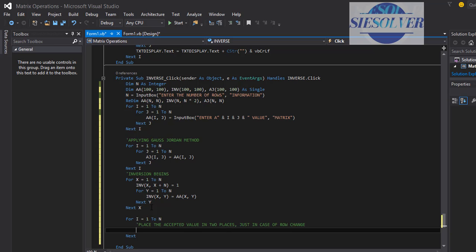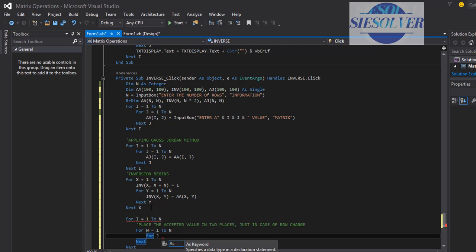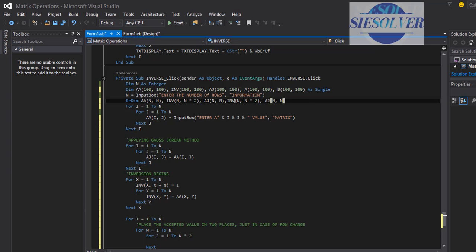And how are we going to do that? We now say for W equals 1 to n. Also, let's use J: for J equals 1 to n times 2. So what should they do? I'll divide it into A and B. Before that, let me quickly declare A and B. It will be fast. This is A, this is B. I probably come here, Ctrl C, Ctrl V. This is going to give me A.